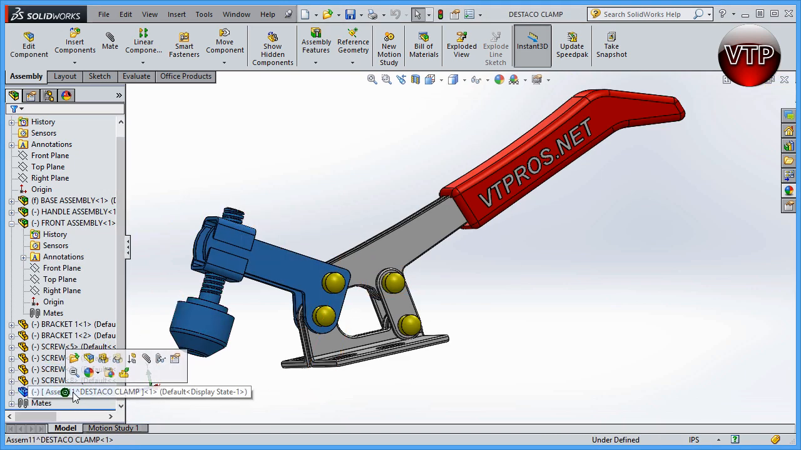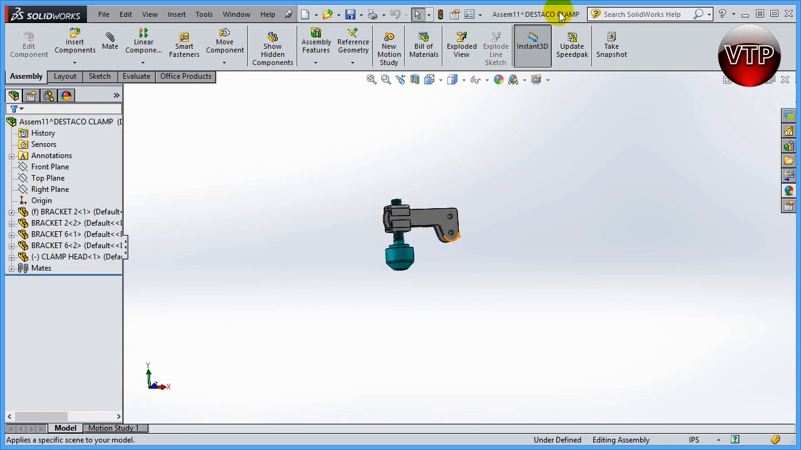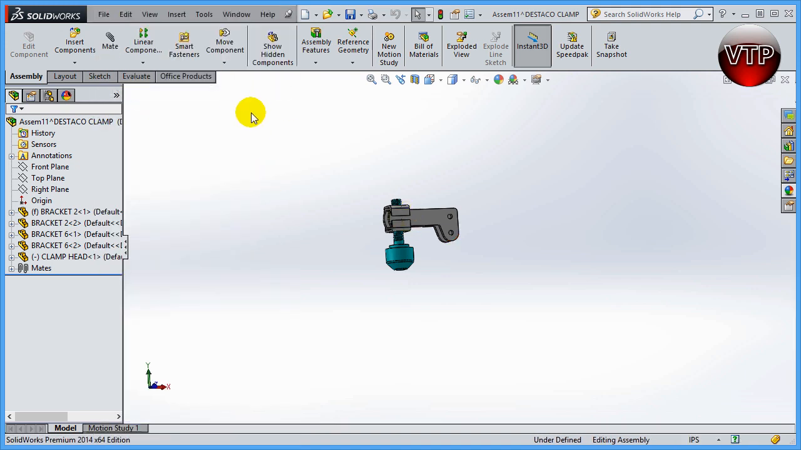Now if I click on Assembly 11 and open assembly, there you go. You're going to see that it says Assembly 11 and part of the Destaco clamp. So that means all of this is part of the Destaco clamp. And I can actually save this. So I can come back and save this and save this as, if I wanted to.